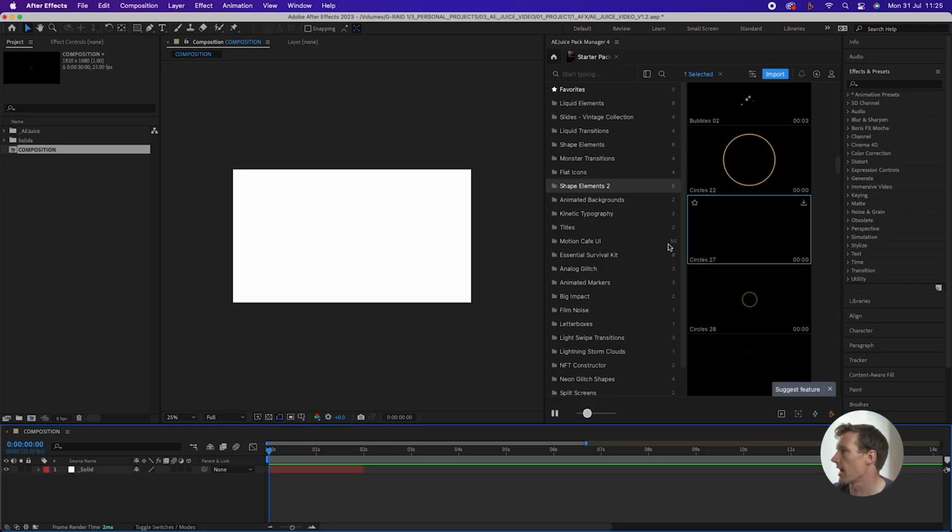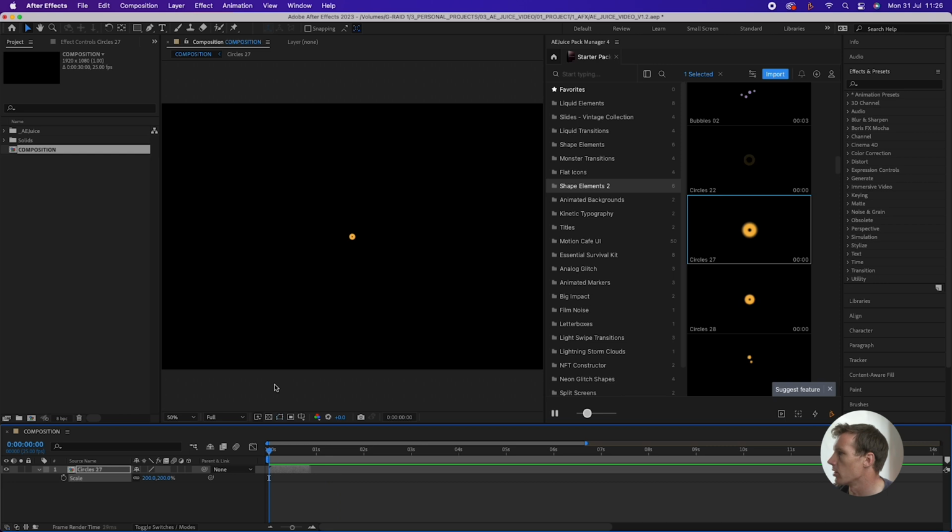And what's really great about those is you can create them manually in After Effects, but it's very, very time consuming. So to have them here where you can quite easily just drag and drop them into your project really speeds up your workflow and allows you to save time when you're editing. Once you drag and drop these circle elements into your After Effects composition, you can edit them like you would any other After Effects element.